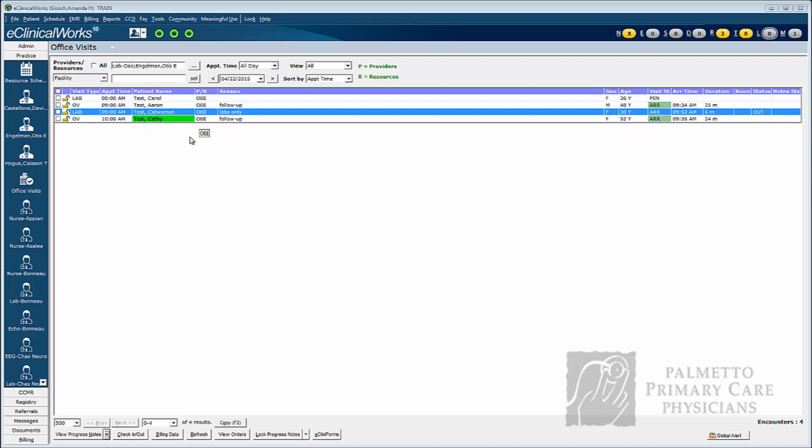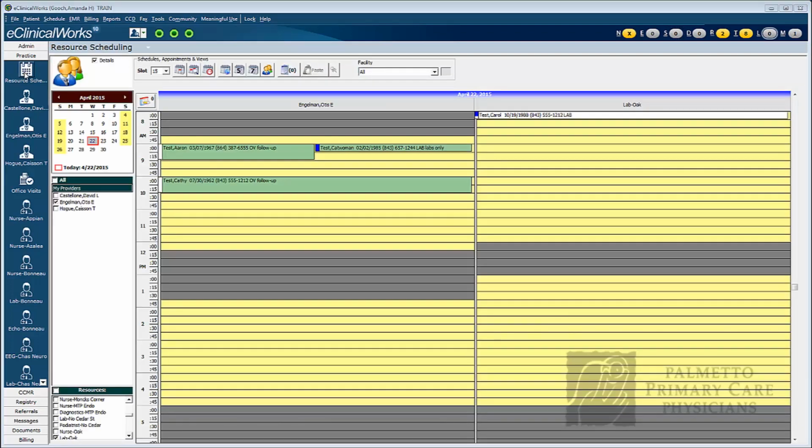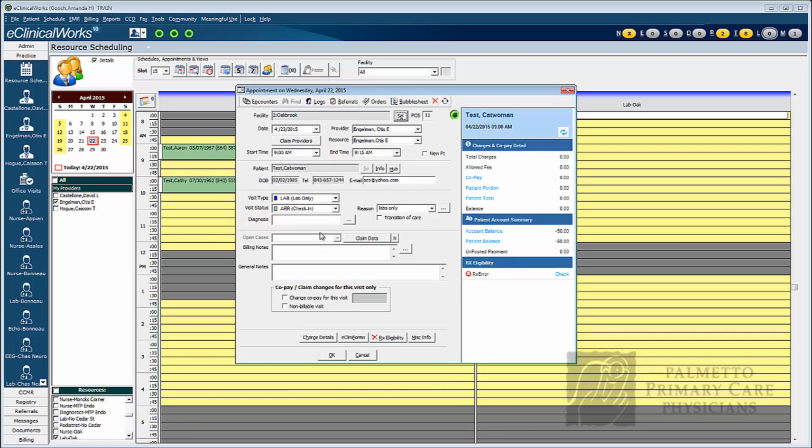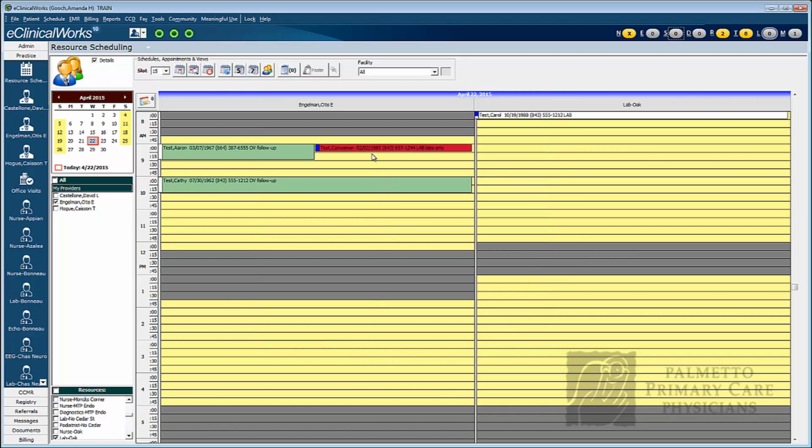In order to do this, you would simply return to your resource schedule, find your patient on the appropriate schedule. We've now moved this patient over to Dr. Engelman's schedule. So we will double-click on her appointment, acknowledge her alerts, and we will change the visit status to checked out. Once we've done this, we can click OK on the appointment screen, and this patient has been checked out for today.